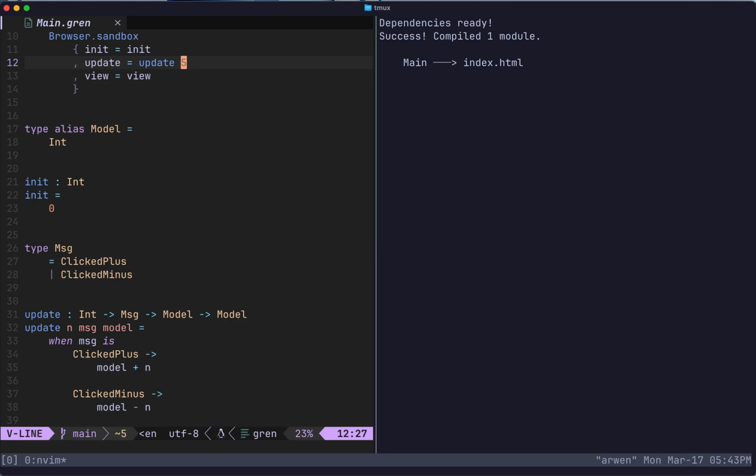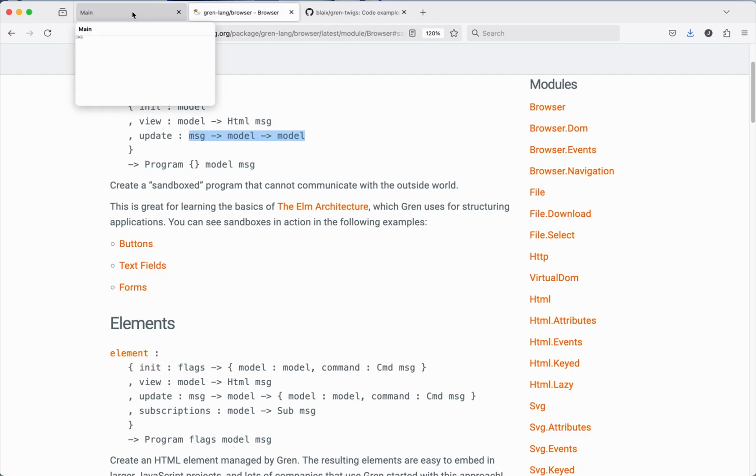Why does it compile? Because what we're doing here, we're setting update to the result of calling this update function with the number 5. When I call update with the number 5, I get back a function that takes a message and a model and returns a model, which is what the sandbox function expects. And our application should still work, but now it goes up and down by 5.